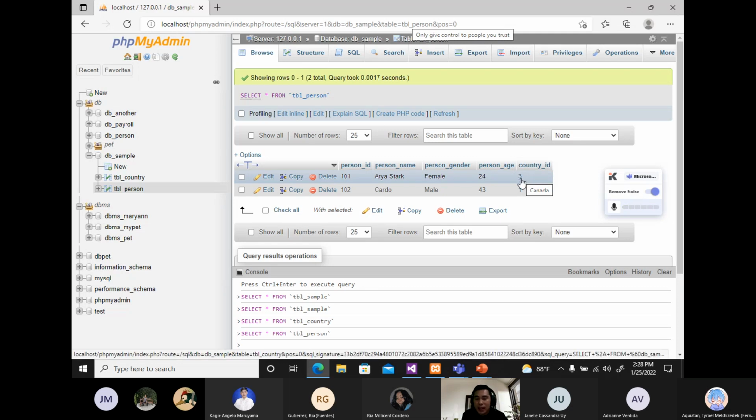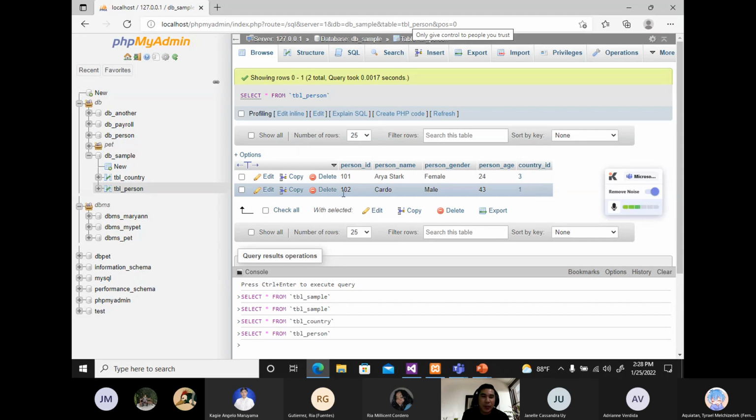Arya Stark lives in, supposed to be, British Columbia, then it is Arya Stark. No, anyway, so this is like Arya Stark lives in Canada and Cardo lives in Philippines.